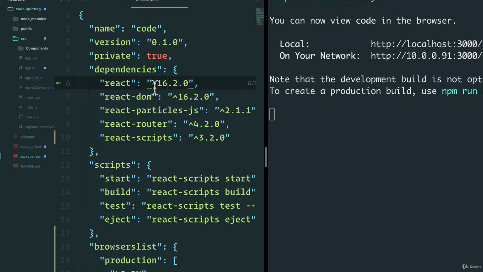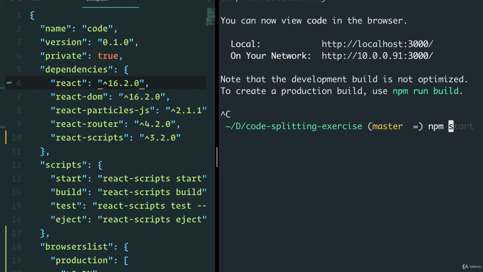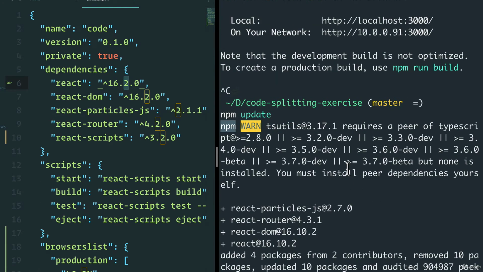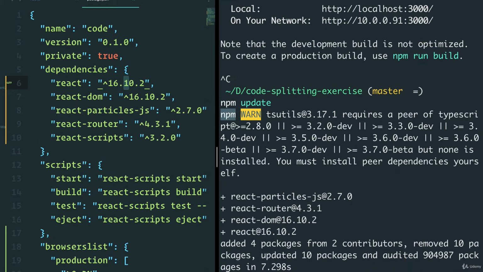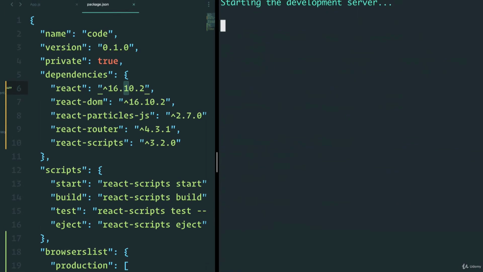Now, there's a nifty little way for us to do that. And that is when we close the server, we can just do npm update, which will update the packages because we have these carets. It's going to say, hey, update the package to any minor version update that you have. So if I do npm update, there you go. We've updated our packages. And when I click on package.json, notice how the version number changes. Hey, that's nice. That's better. So now we have the latest version of React. So if I do npm start now, we should have React lazy and suspense component available to us.